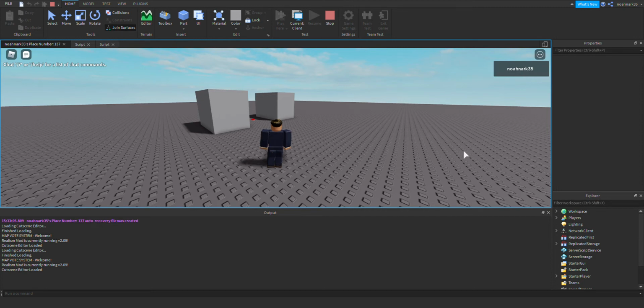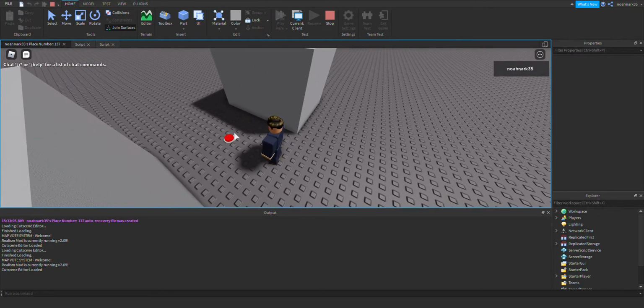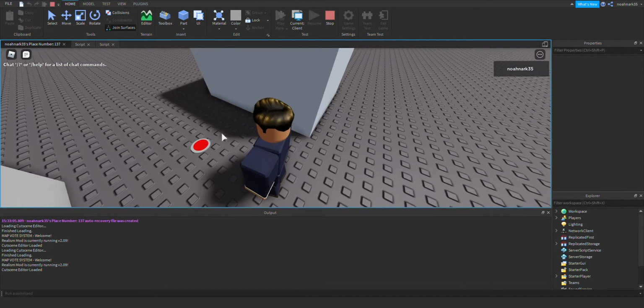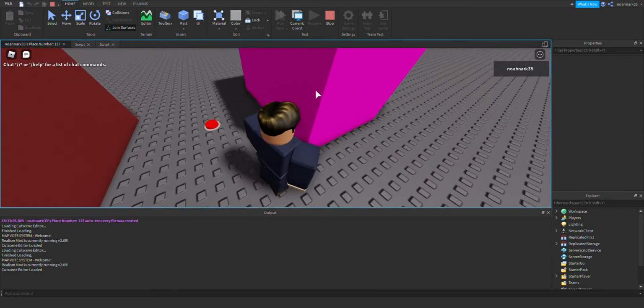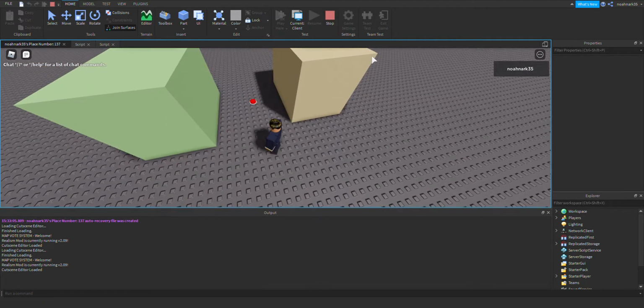What's up guys, we are back with another video, and today I'm going to be showing you how to make these two colors change to a random part and have an animated button that will press then pop back up after like 2 seconds. So let's get started in the video.